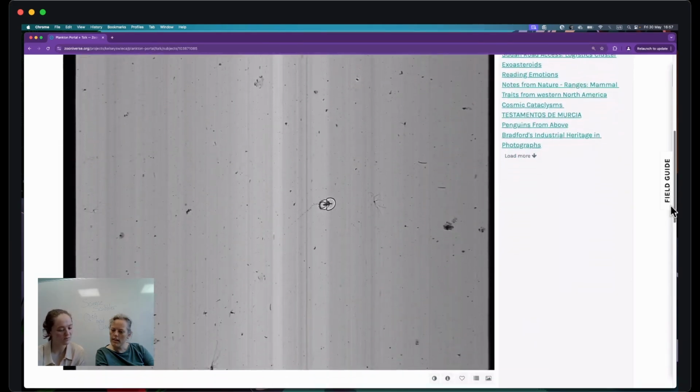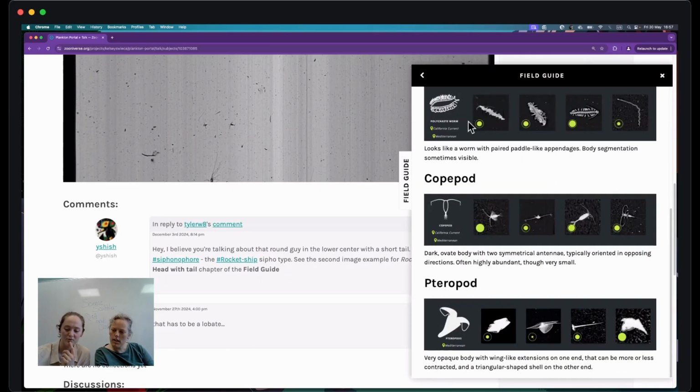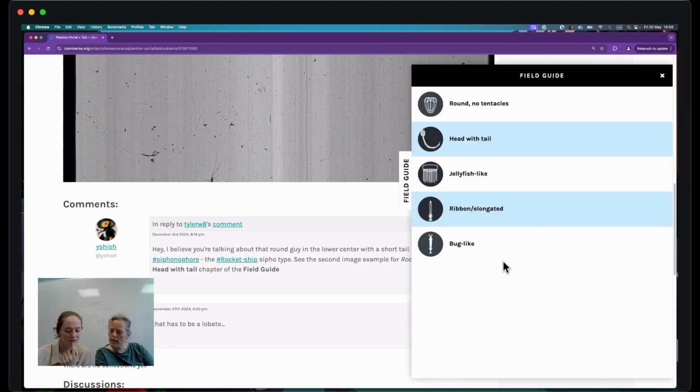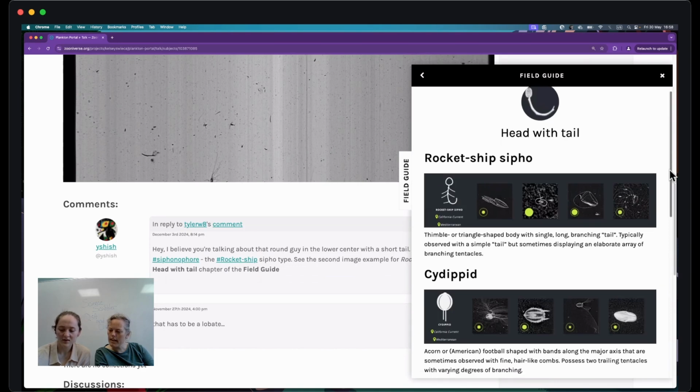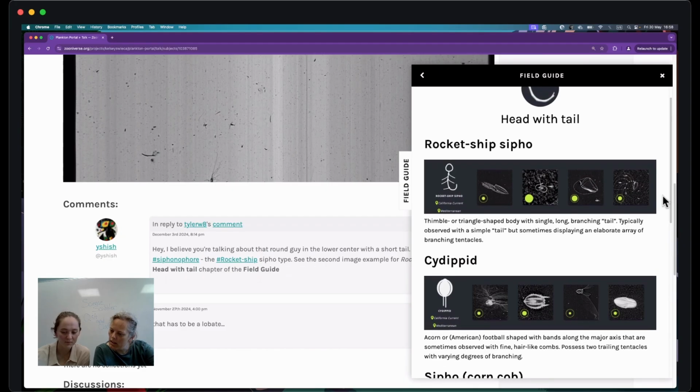So this is a bigger image. It is, yeah. I believe you're talking about that round guy in the lower center with a short tail. It is a small siphonophore, the hashtag rocket ship SIFO type. See the second image example for rocket ship. Okay. Is it head with tail? Yes, yeah. Good memory. Second image example for SIFO type. Rocket ship SIFO type? So yes, is that this one here? Right. Yeah, it must be.